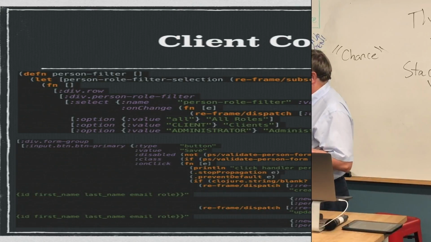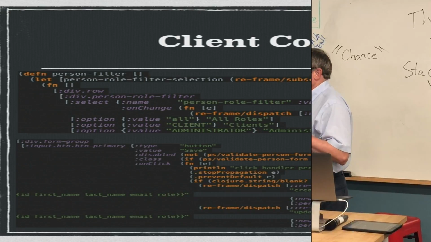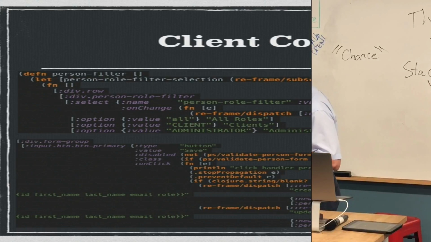On click, there's a function that's called, and it does the typical JavaScript stuff with stop propagation and prevent default. Then I'm looking at whether the ID is blank. If the person doesn't have an ID, it's a new person. If the person has an ID, it's an existing person. So I'll either send off the mutation to create a person or send off the mutation to update a person. They're almost the same.